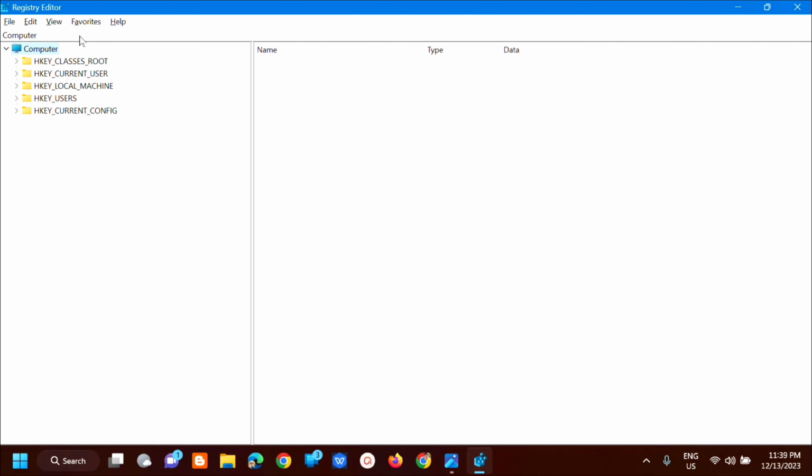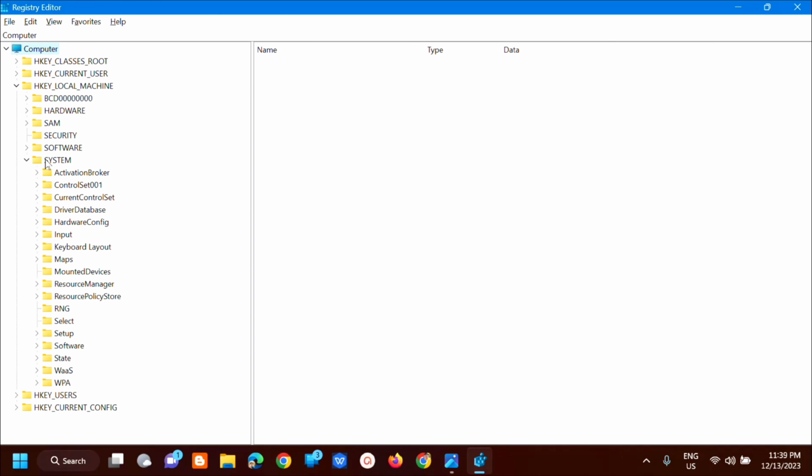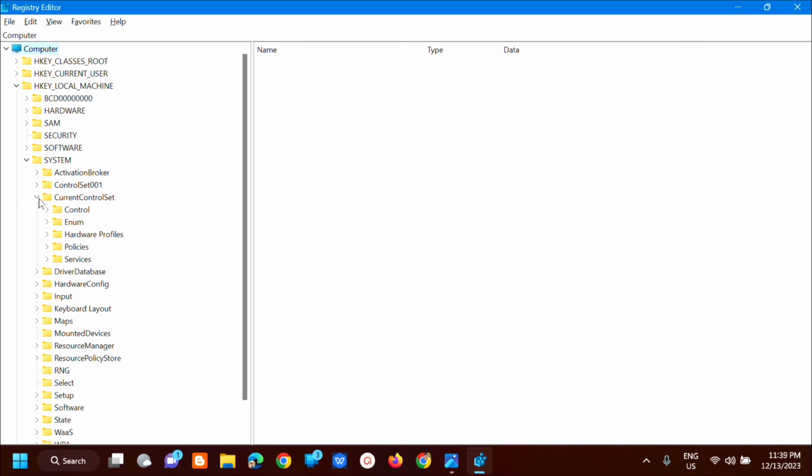Ang next step ay kailangan mo lang select dito yung HKEY_LOCAL_MACHINE. So click mo lang tong arrow na to para mag-expand. And then next ay select mo lang dito yung System. And then dito sa System, kailangan mo lang select dito yung CurrentControlSet. So click mo lang dito. And then dito sa CurrentControlSet, click mo lang tong Control.